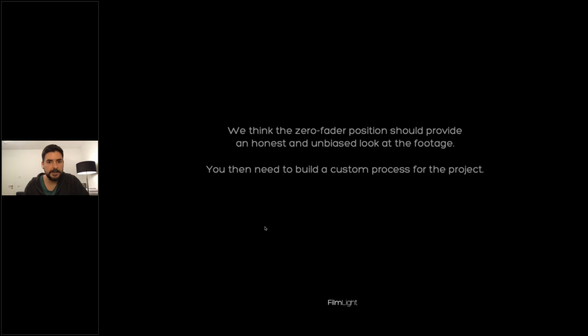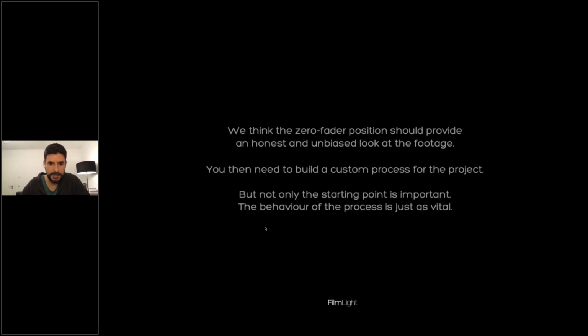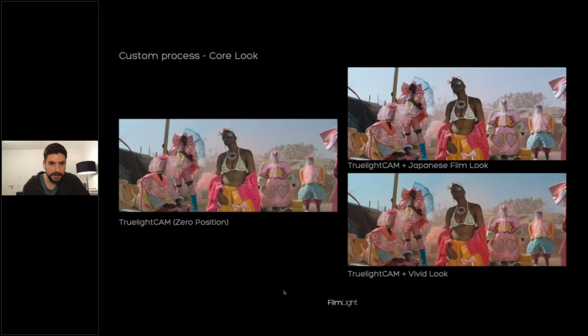Yeah, so the idea is to build a custom process for your project that fits the creative needs. But not only the starting point of the process is important, the behavior of the process is just as vital. And we are also going to have a look at that in a moment. So let's go back to the color parameter of the image.